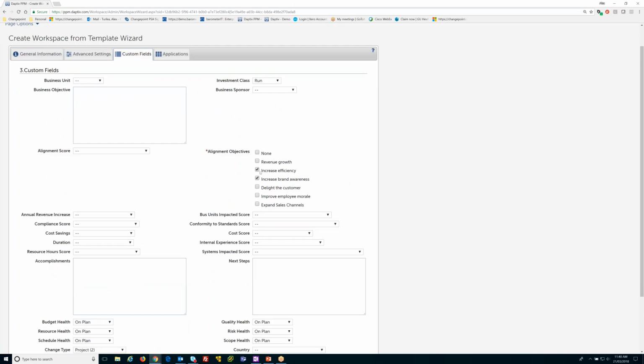So I'm going to click on two. I'm going to click on increase efficiency and increase brand awareness. But you can see that we can have drop-down menus pre-populated. You can see that the selections in these drop-down menus have numbers in brackets. So that indicates some sort of weighting. So we can provide that, and that's how we get those prioritization scores as well. So we can provide weighting and everything at the field level for that purpose.